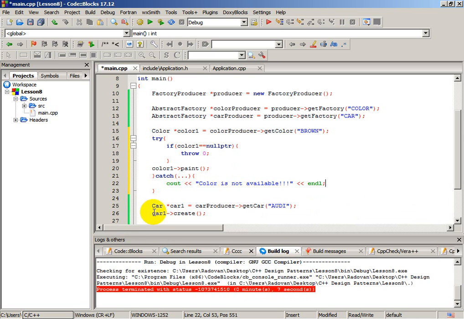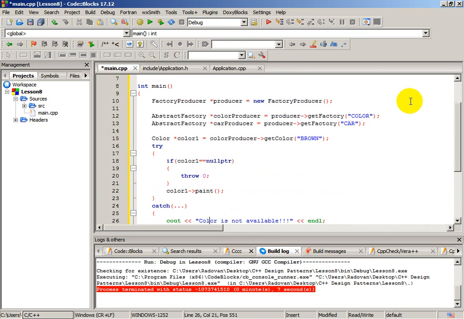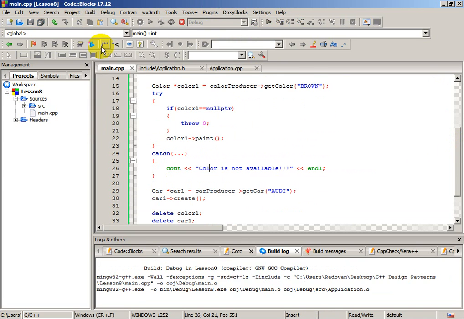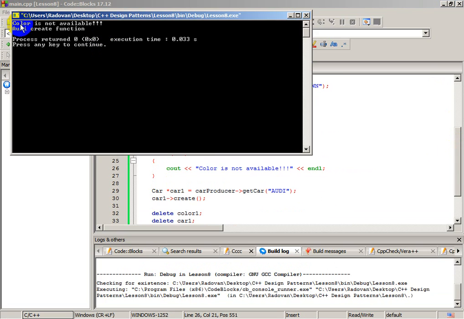And of course we can do the same for the car. Now let me just format this source code a little. Now I think it is better. Now we'll see if our program will crash. Color is not available, and it works great.